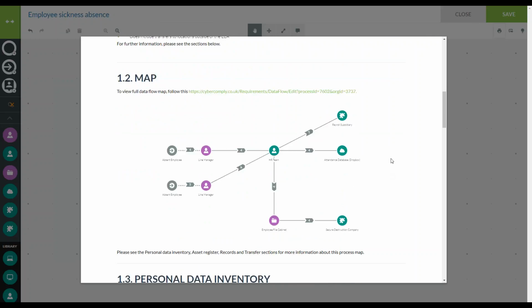We've then got the overview of the map. Again, really simplifying how that is showing your data moving through your organization. You can clearly see the direction of travel. You can clearly see the number as well when the individual data item wasn't transferred to the next stage. So it gives you that really nice view.